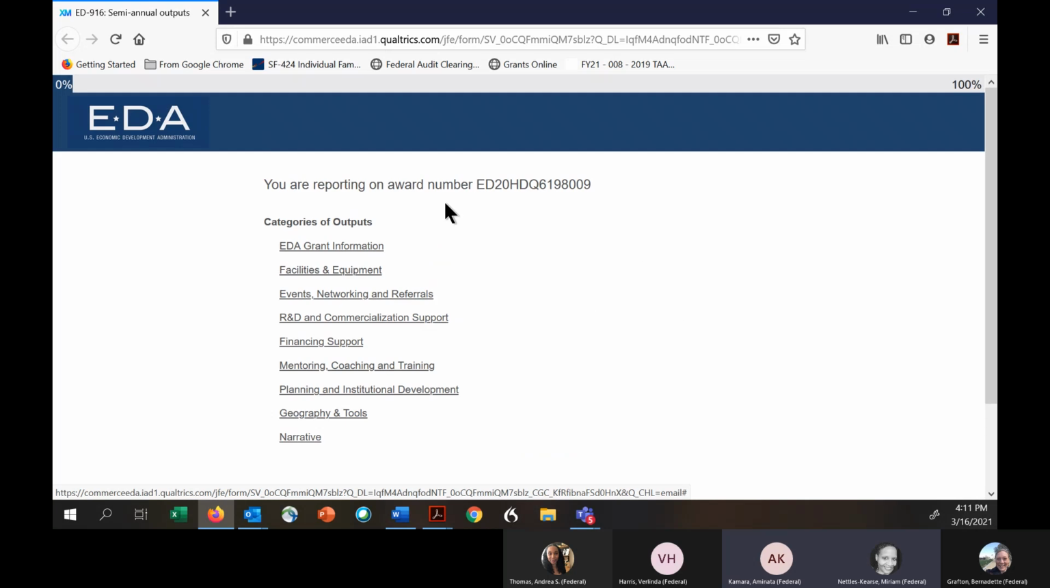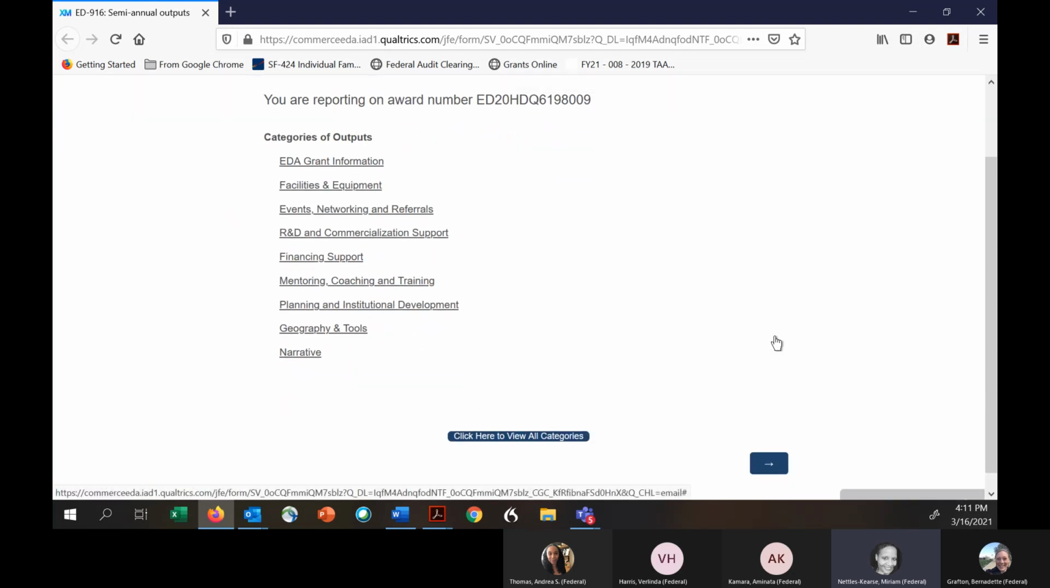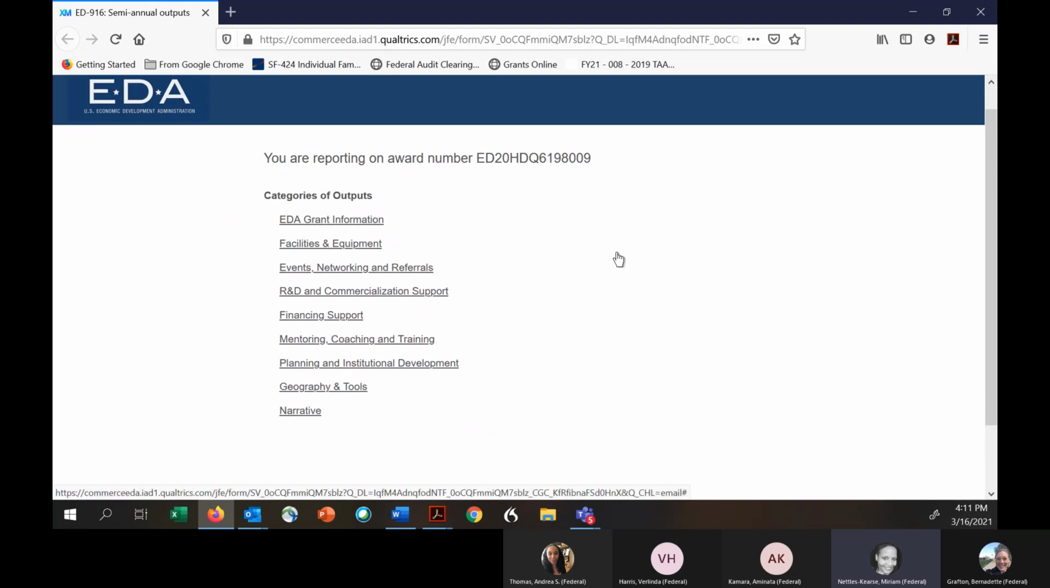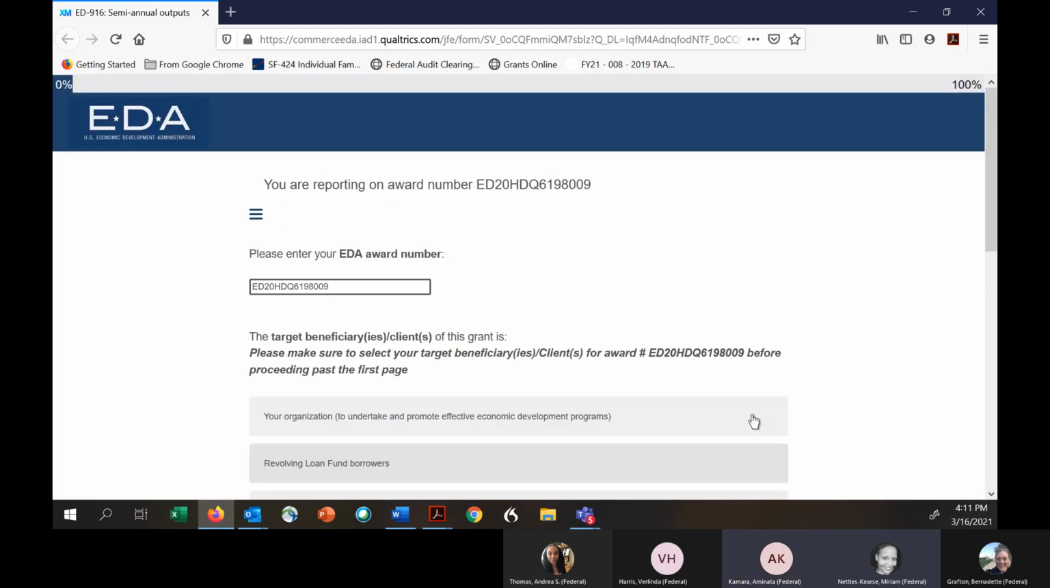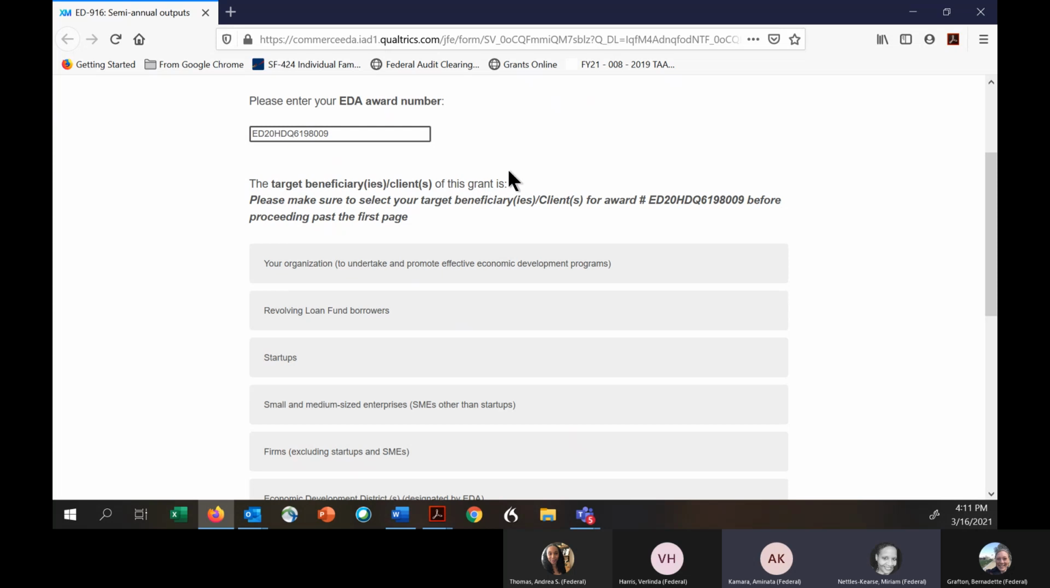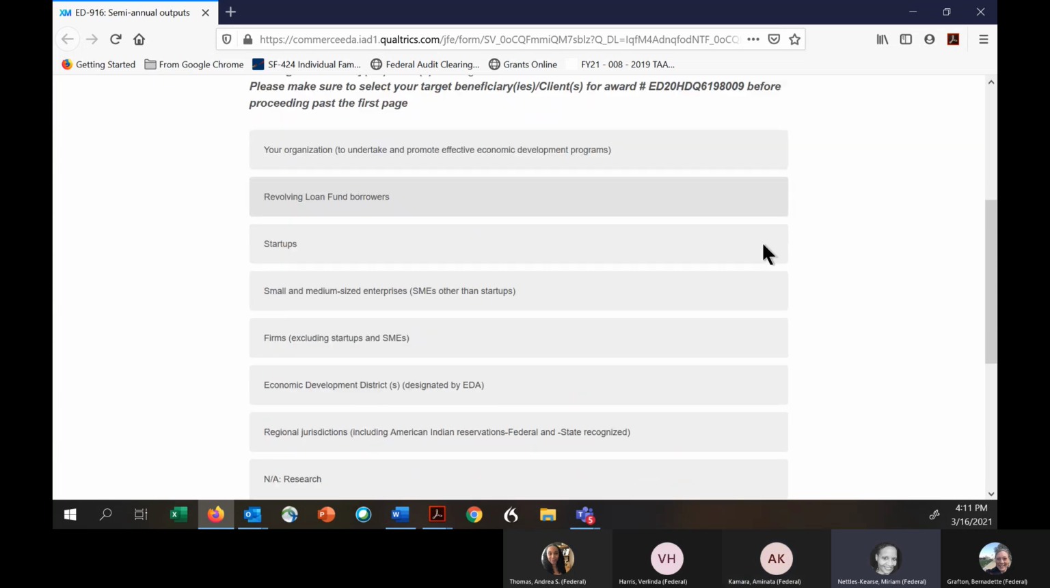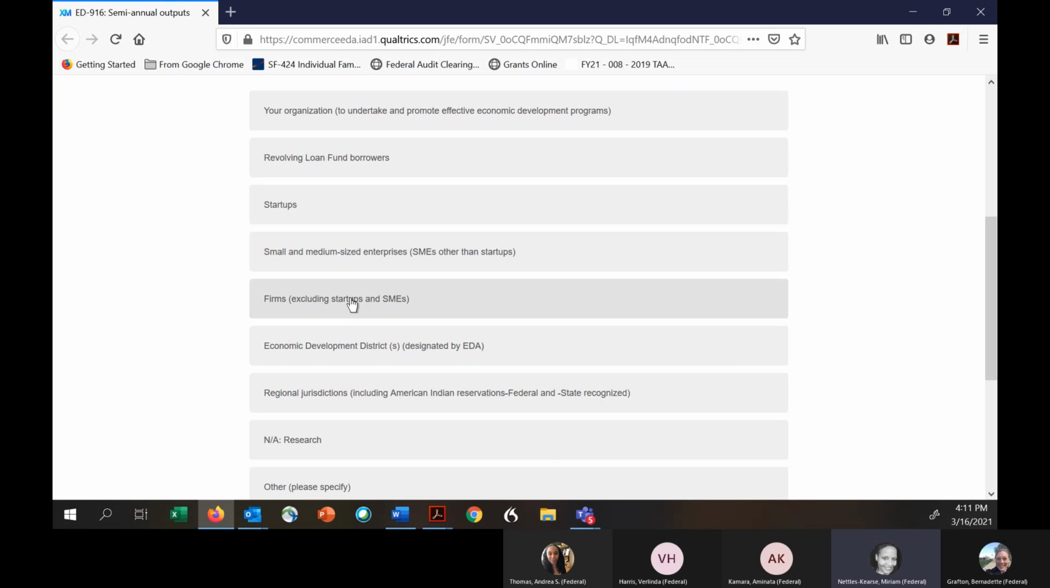This is describing all of the types of outputs that I'm about to answer this questionnaire on. And again, as said earlier, not all of these categories necessarily are applicable to the Trade Adjustment Assistance Centers, and that's perfectly fine. So you'll see in some sections throughout, I'm going to be selecting NA in some sections. I have my award number, and the target beneficiaries of the TAAC grant would be a firm. It would not be any of these other organizations. It would be a firm.